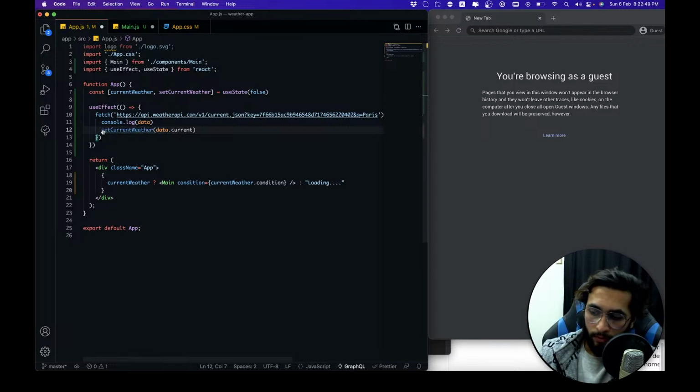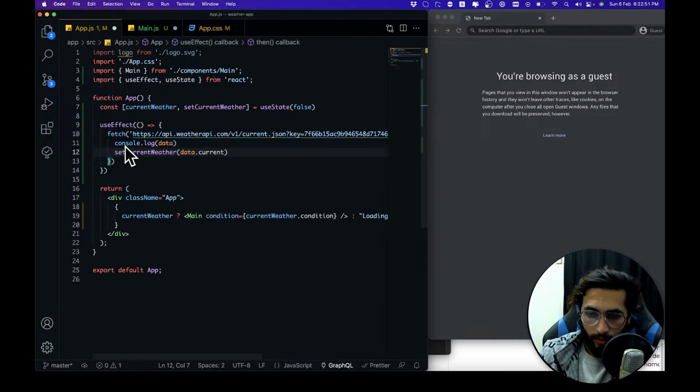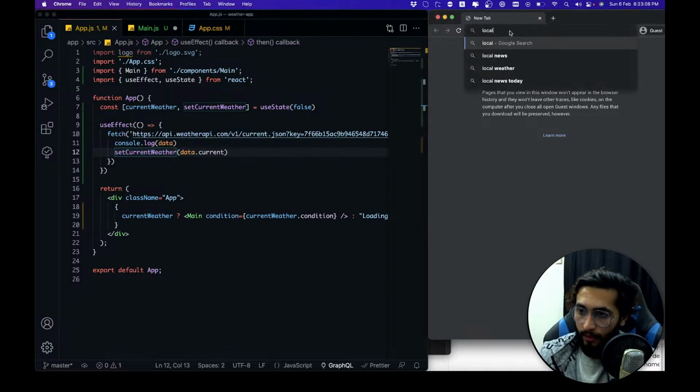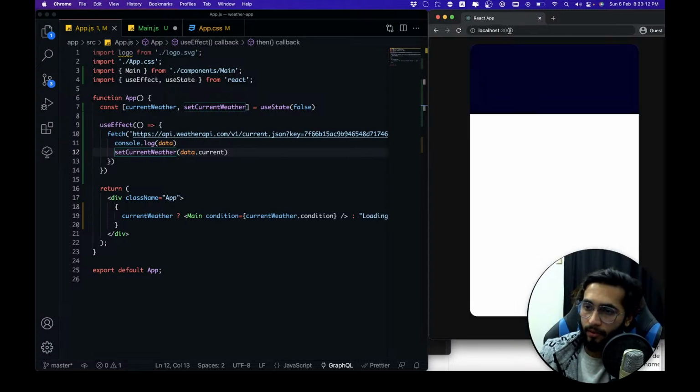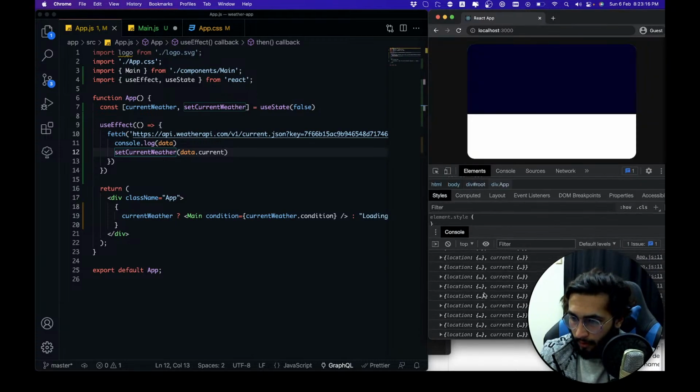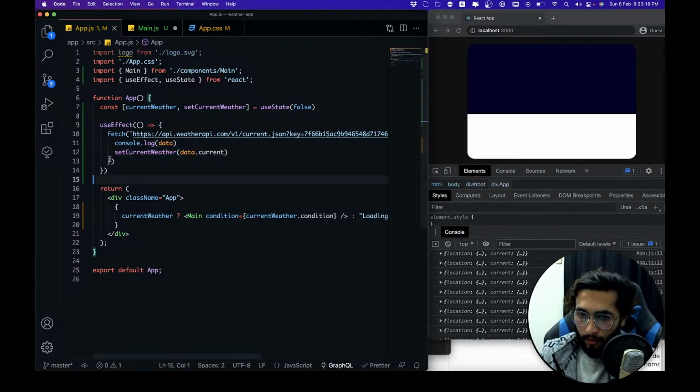What this will do, we can zoom it over here. So what this will do, it will just call this once when the component is loaded and set the current weather, and it will not call it again. Okay, we need to do this again over here, localhost 1000, and over here we see it's called too many times.